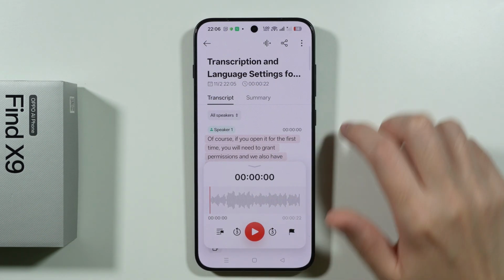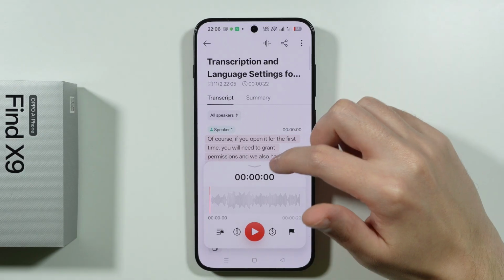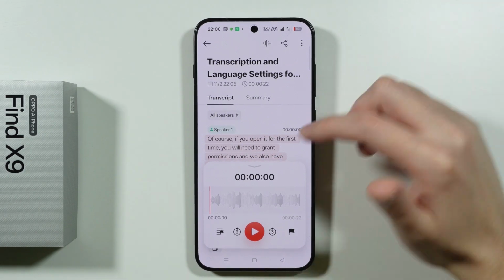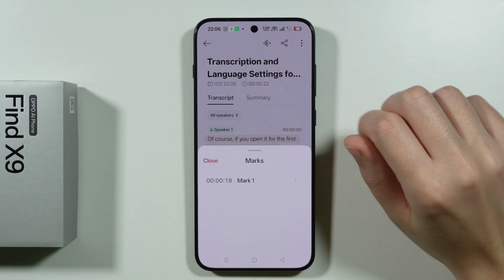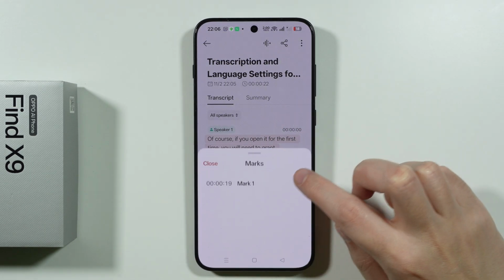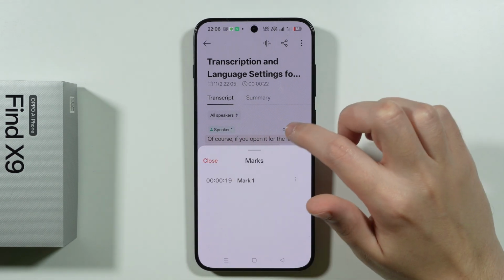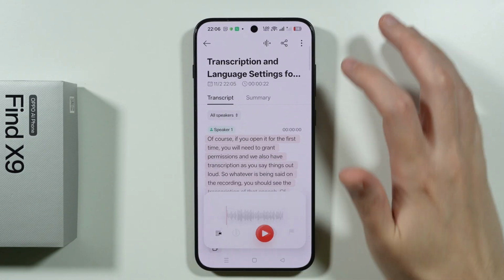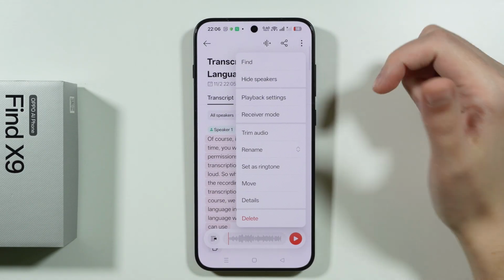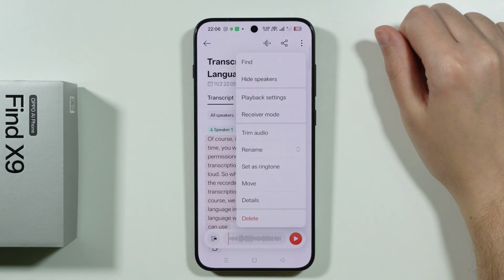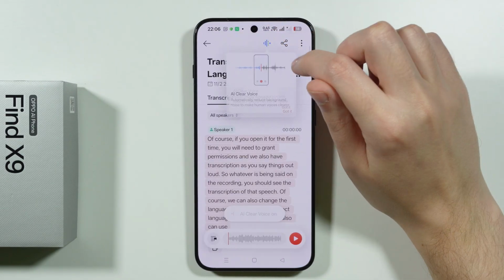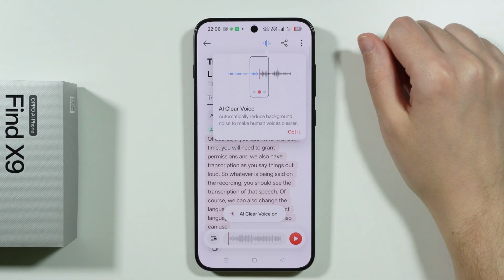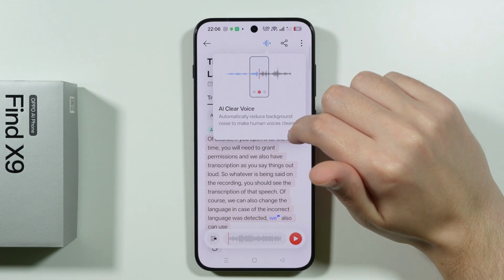We can tap on this audio wave over here in order to of course play the audio, for example, or find some additional options. Over here we can open marks, and of course we can for example edit or delete them if we want to. And in the upper right corner we have these three dots where we can find some additional options. Then besides that we also have this icon that is used to clear voice. So this is an AI tool over here.